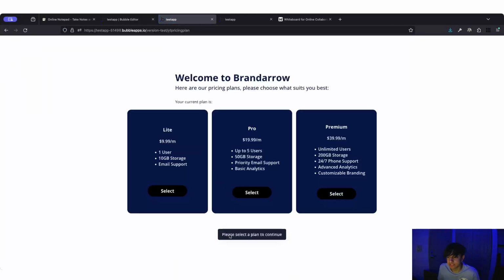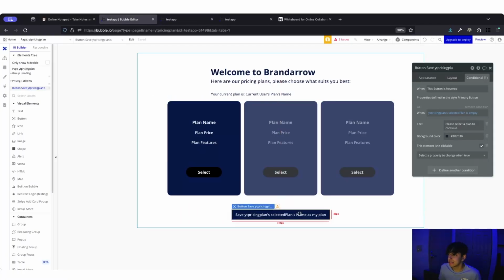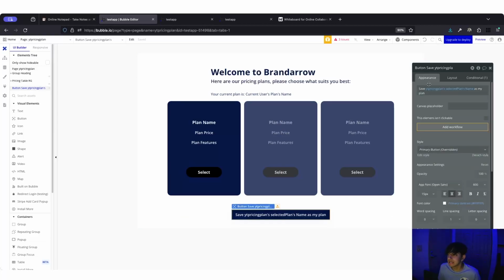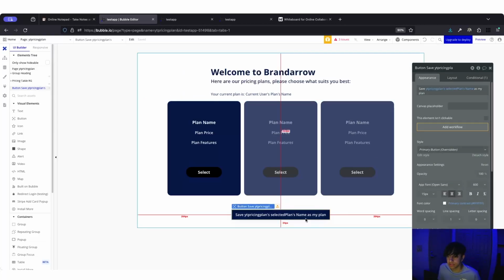So you can see now it says please select a plan to continue, and I can't even click it. It does nothing. But when I do select a plan, I can now click Save Pro as my plan, Save Lite as my plan, Save Premium as my plan. So it's super neat. Now, to actually add it as logic to your database or to an API such as Stripe, what you would do is go to this button that's either next, continue, save plan, update, subscribe, whatever you want to call it.